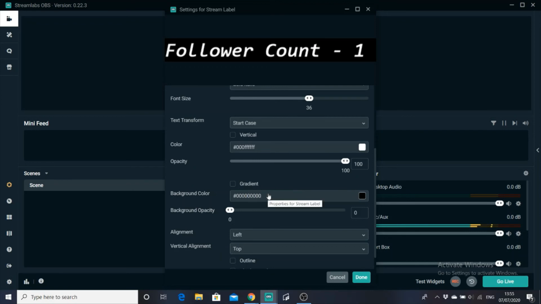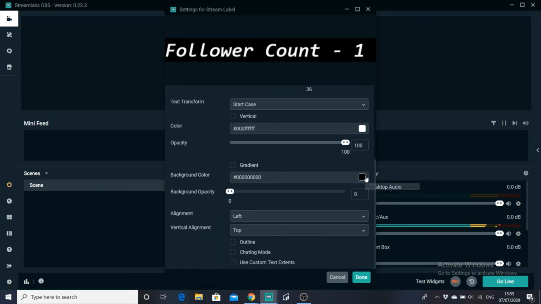And then your background color and all that. I wouldn't recommend changing it, to be fair. Yeah, don't really change that, unless you do want it to be like a bar. But yeah, I wouldn't recommend. What would this do? I don't know what that would do, actually. Text alignment, all that type of stuff.